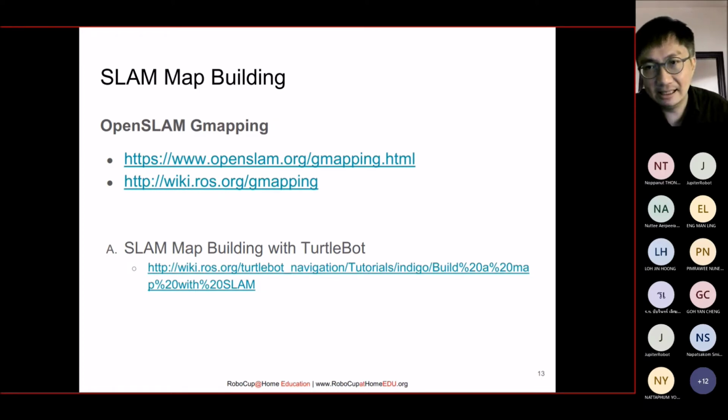And below there, there's a link, although this link is a bit old because it's the Indigo version, but the concept, everything is basically the same. Until the recent version, we are still using the same concept, the same tools actually. So this SLAM map building for Turtlebot, if you go to that site, you can see the steps of how to use a Turtlebot to build the map. But we are going to show you the demo.